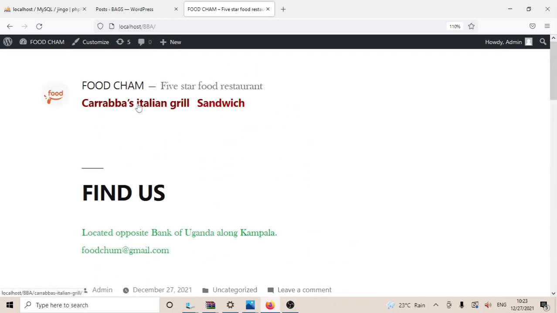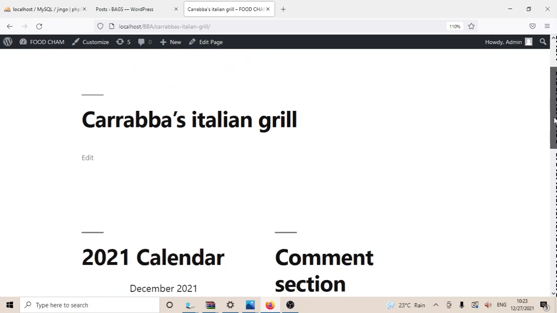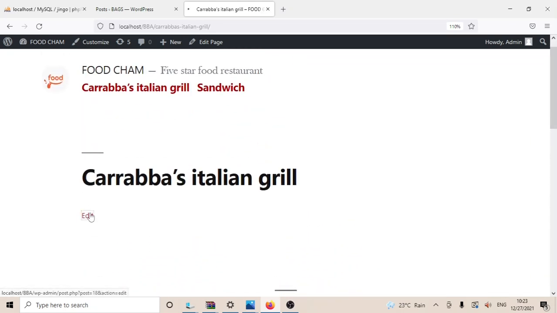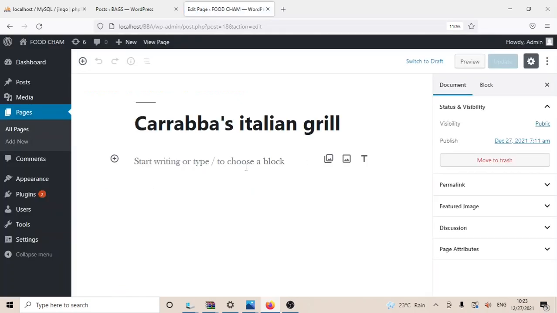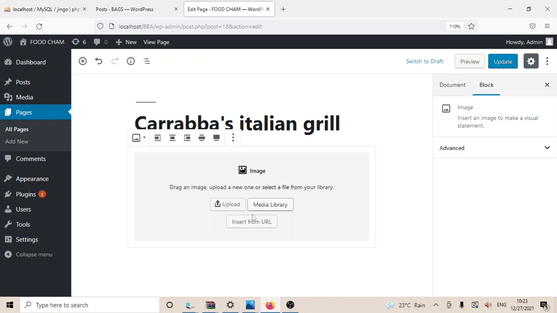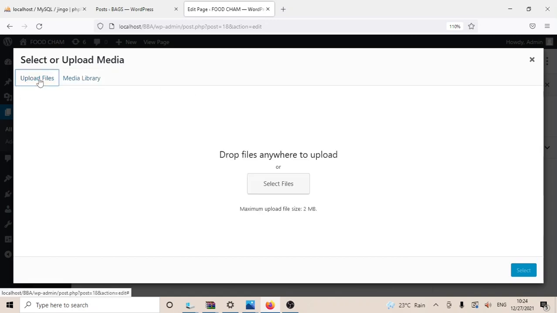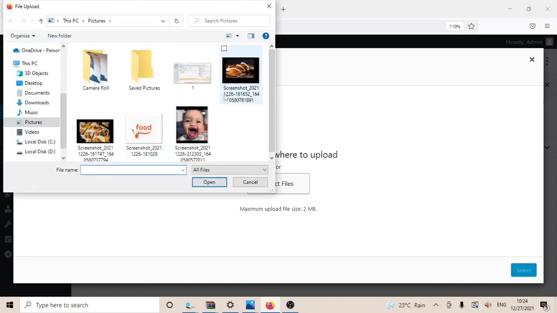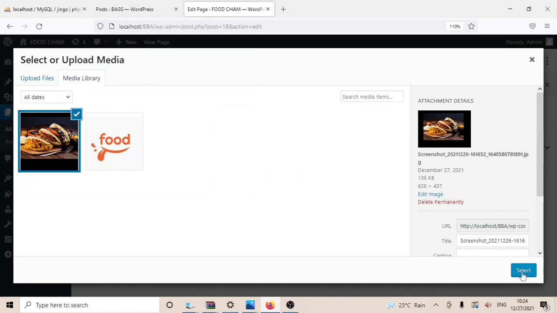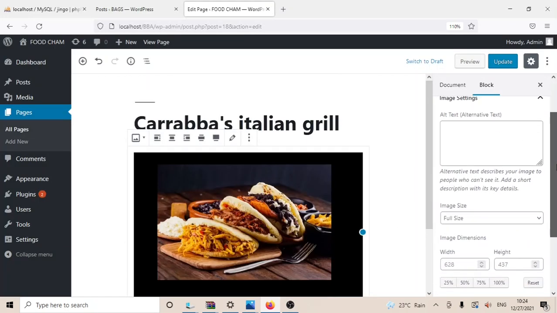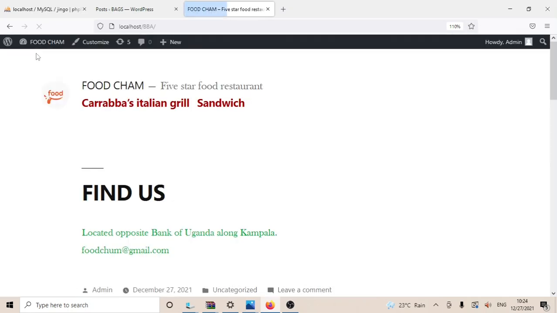So this is my page. So when I click on the Italian grill, it will show that. So with the Italian grill, let me add something there. Let me put there a picture, media. So put file, select file. So let me go with that picture there. Then open, then select. So this is how it will look like. Then I say update. So that is done.